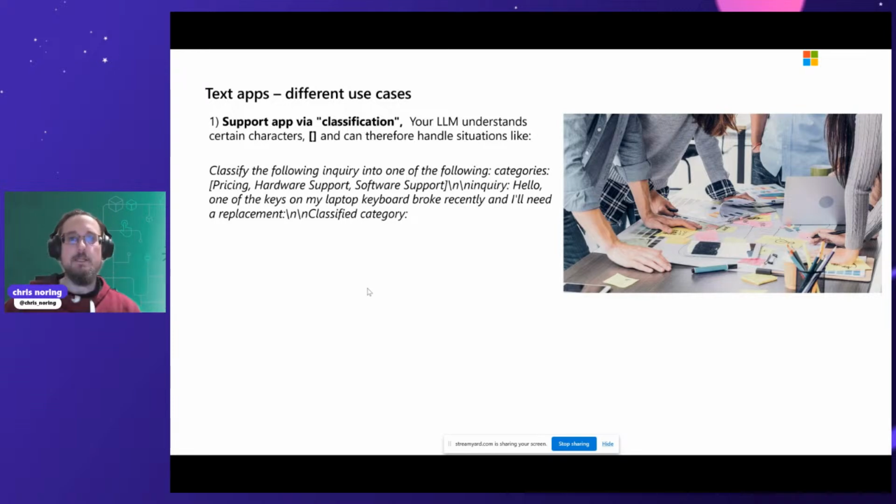So notice here inside of our prompt how we use this square bracket. The square bracket means that now we're telling the LLM that this piece of information is important. We're saying that pricing, hardware support, and software support are important through the use of a square bracket. And then we're saying, now I'm going to give you a piece of text coming from an email, and I want you to sort this. So we're saying, here's the following text. Hello, one of the keys on my laptop keyboard broke recently, and I need a replacement. And then you want the LLM now, based on the categories that you feed it, what category is this? And the answer coming back is hardware support.